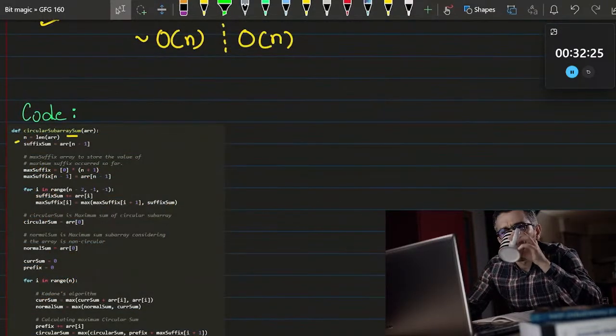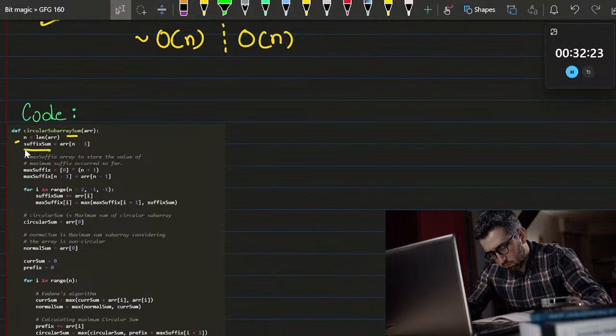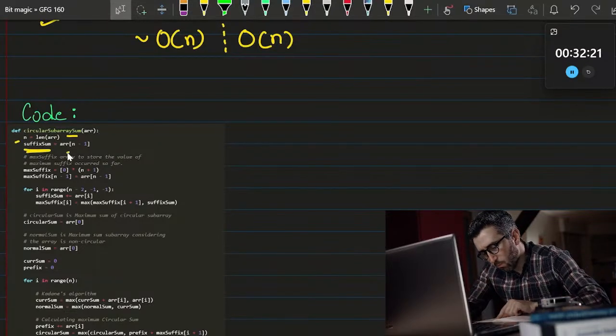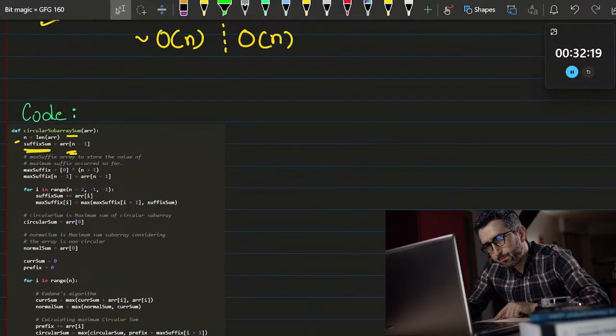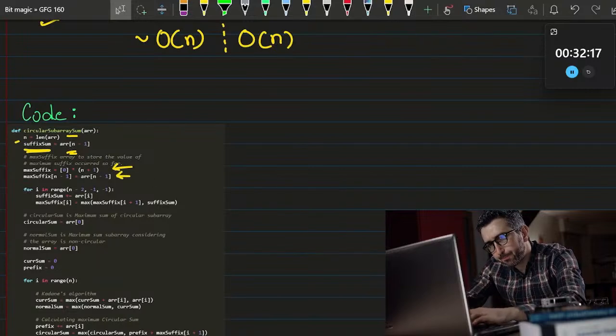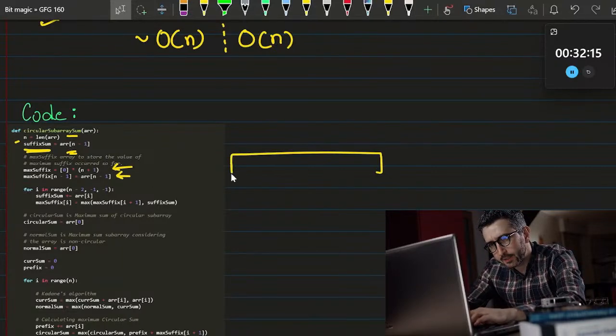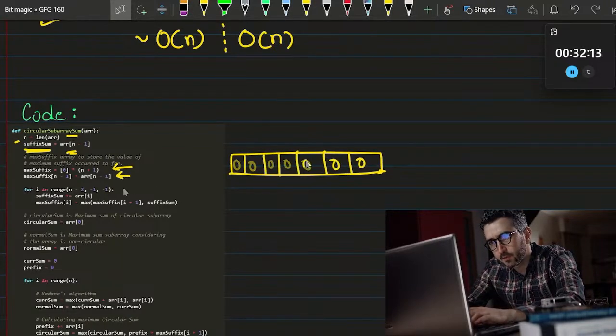So here, I have this variable n, keeping track of the length of my array. Then I have made this suffix sum, initializing with the last value, as I've already told you in the diagram. Then I would have this array made of maximum suffix, which would initially be marked as all zeros, like this. And the last value will be copied, the way I copied 12.